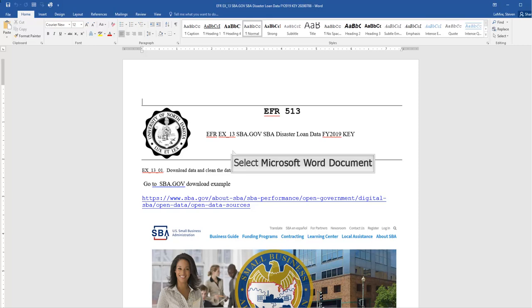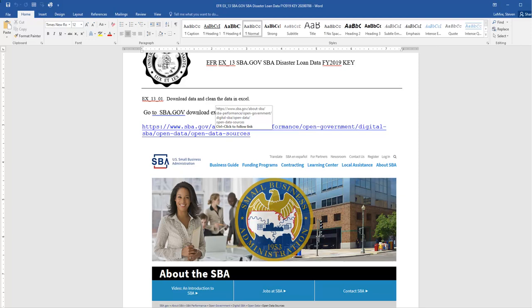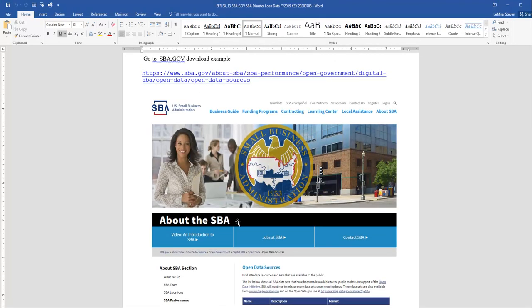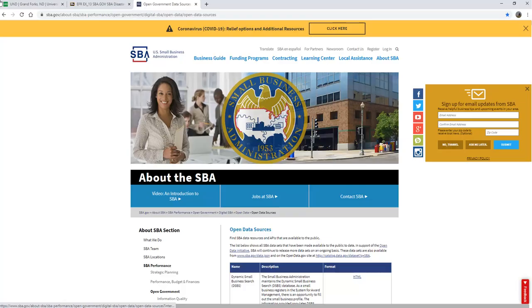It's EFR assignment EX13 right here. The first part of this assignment says go to this website and download a data set. We're going to be looking for the SBA loan data, fiscal year 2019, right here. So I'm going to go ahead and go to this data set.